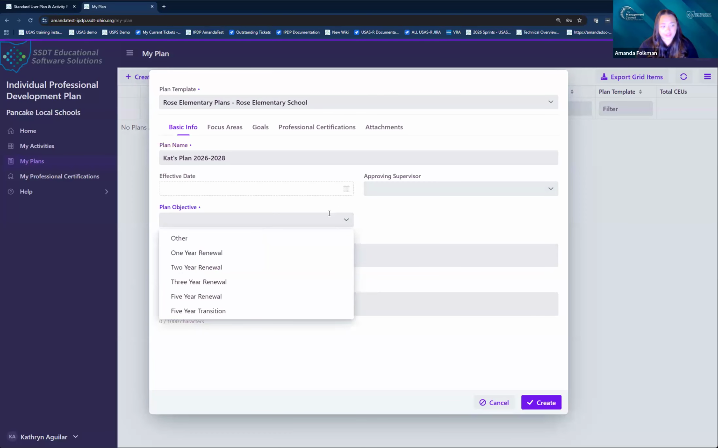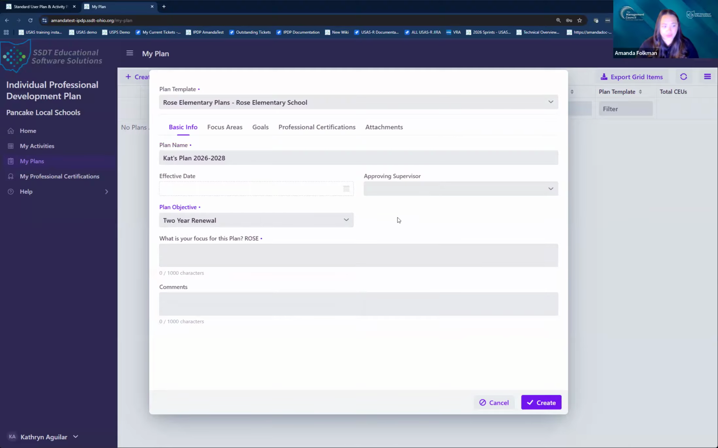The plan objective is basically the renewal term. So if it's a 5-year renewal, or in this case, I think our date range was a 2-year renewal, you can choose that objective.